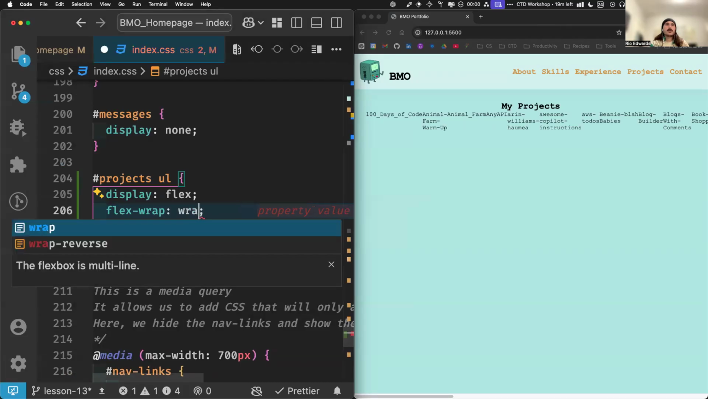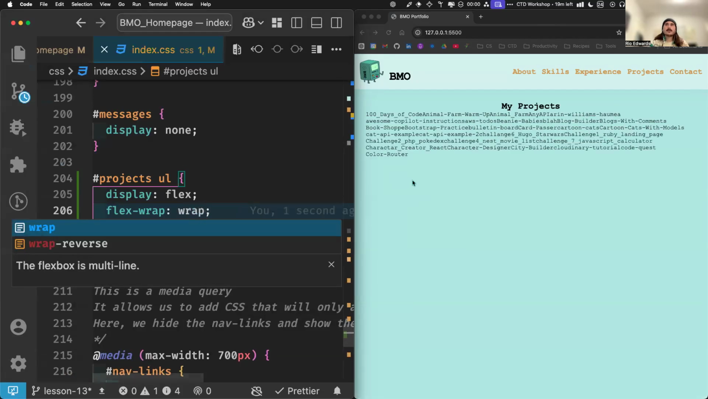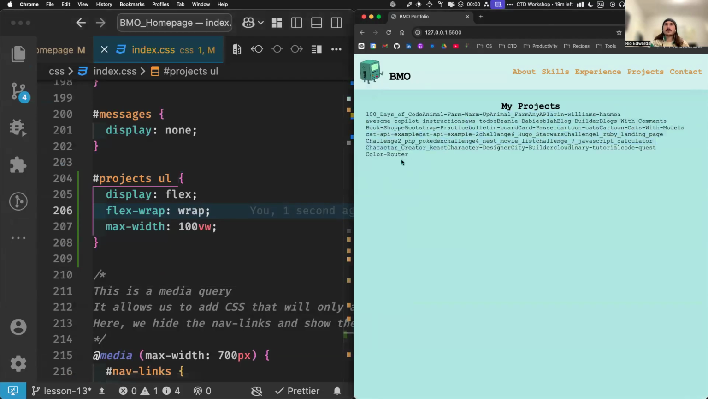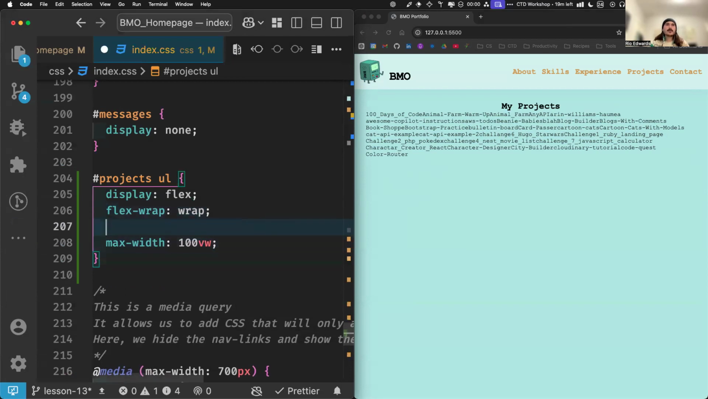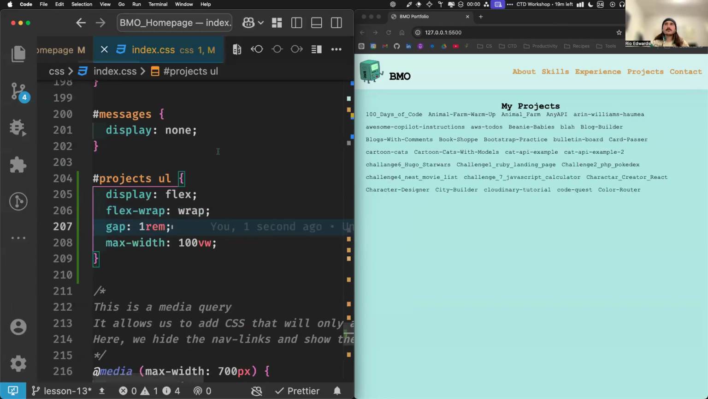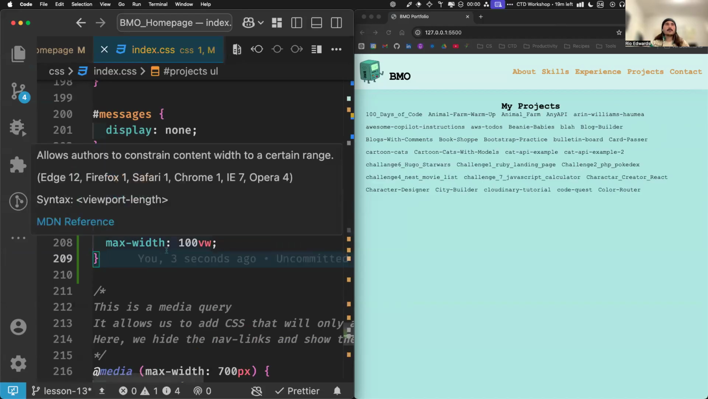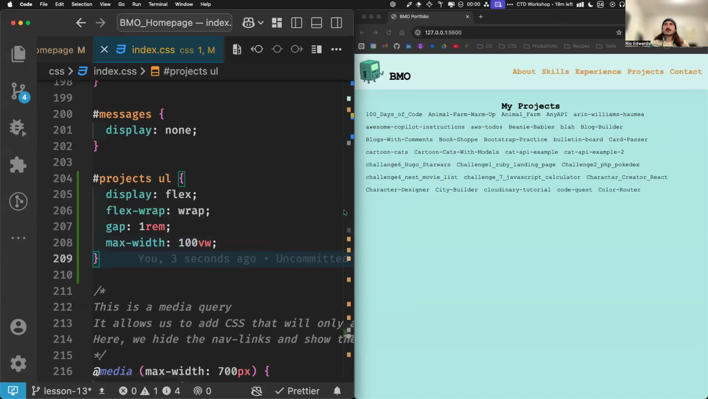Pretty sure. Oh, flex wrap: wrap. That's what it is. Okay. So now it's wrapping, so it's not going to extend. It's going to wrap instead. And then I can add a gap in between everything. Do gap. I'll do one rem. Starting to look better.